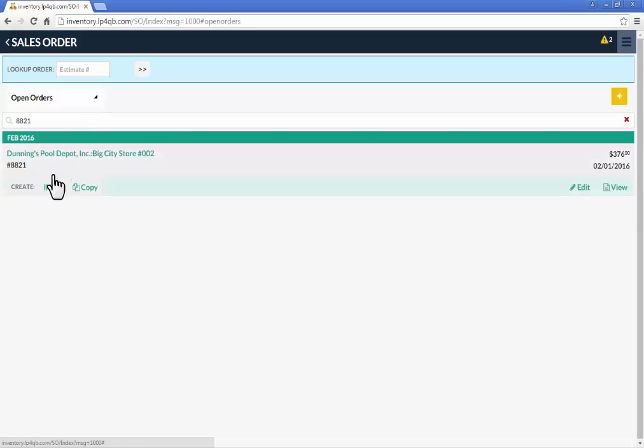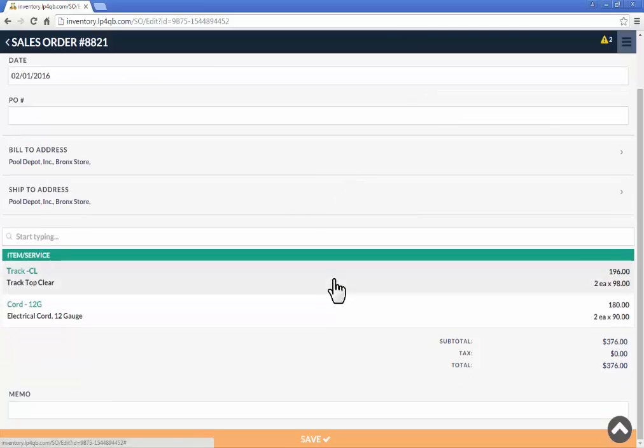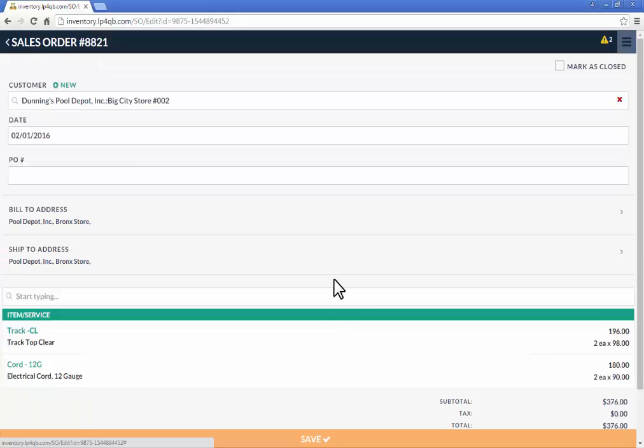And once I click on the order, I can create it as an invoice, copy it, edit it, and view it, the same as we did with the estimates. Similarly to the estimate as well, I can also mark the order as closed. Or after I create the sales order, I can do a pick, pack, ship in the warehouse module, which we'll get to in another video.